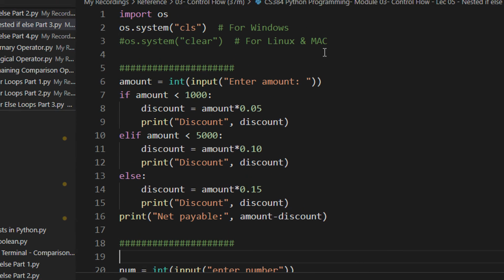Here we will be studying the use of nested if else. This you had done in C also. Remember if, else if, else if, else if, and finally the else block comes.